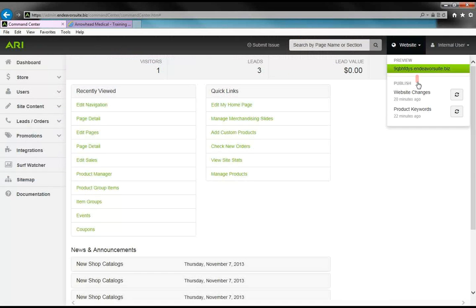Also on that website drop down selector we have the Publish Website Changes button. This is the button you click on after you're done saving your changes, and that's what's going to send those saved changes from the command center to the website.